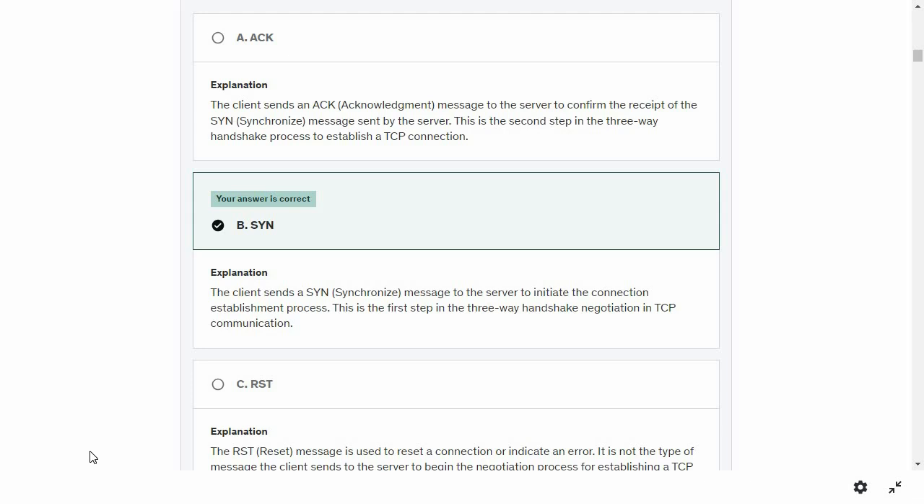Question number 2, explanation. Answer number 1, ACK. The client sends an ACK, acknowledgement message, to the server to confirm the receipt of the synchronize message sent by the server. This is the second step in the three-way handshake process to establish the TCP connection. So the ACK is not the correct answer for this scenario.